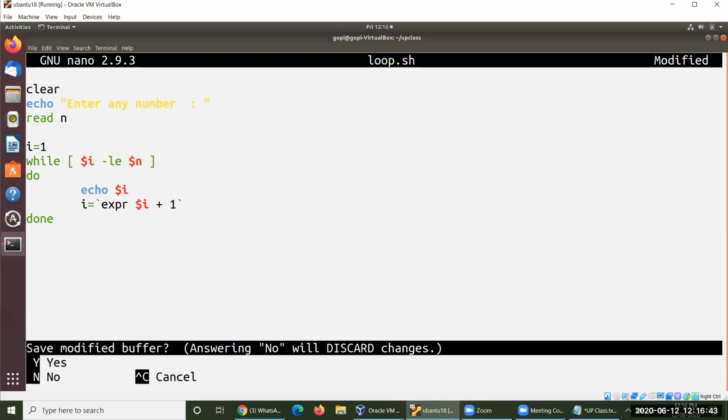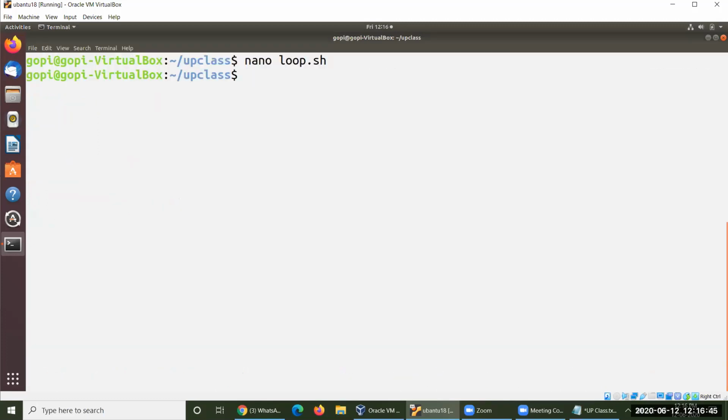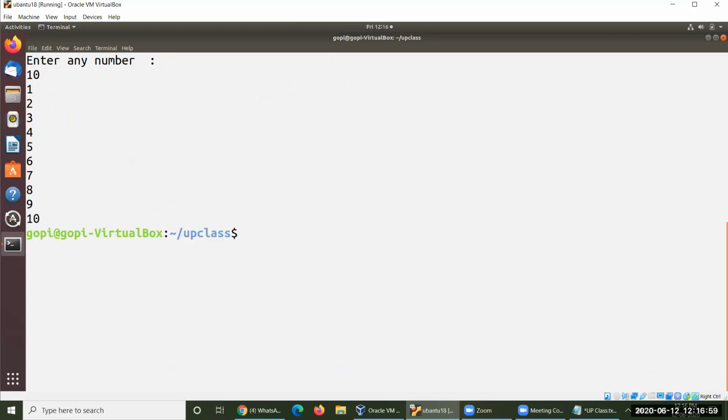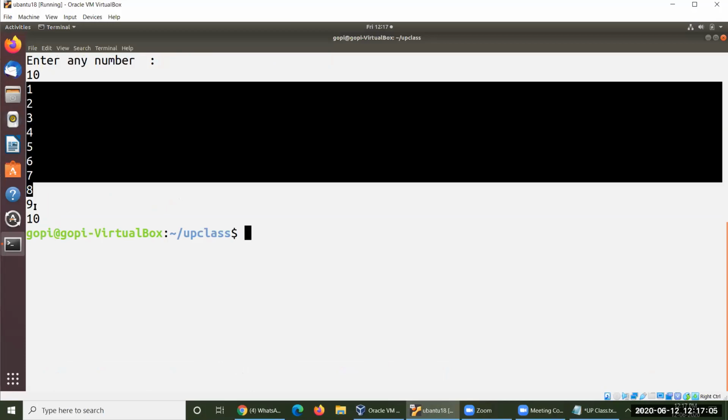Let me execute this for a while. chmod u plus x loop.sh. Yes, that has been done. Then loop.sh. Let me take 10. The values will be generated up to 10 here: 1, 2, 3, 4, 5, 6, and so on up to 10.